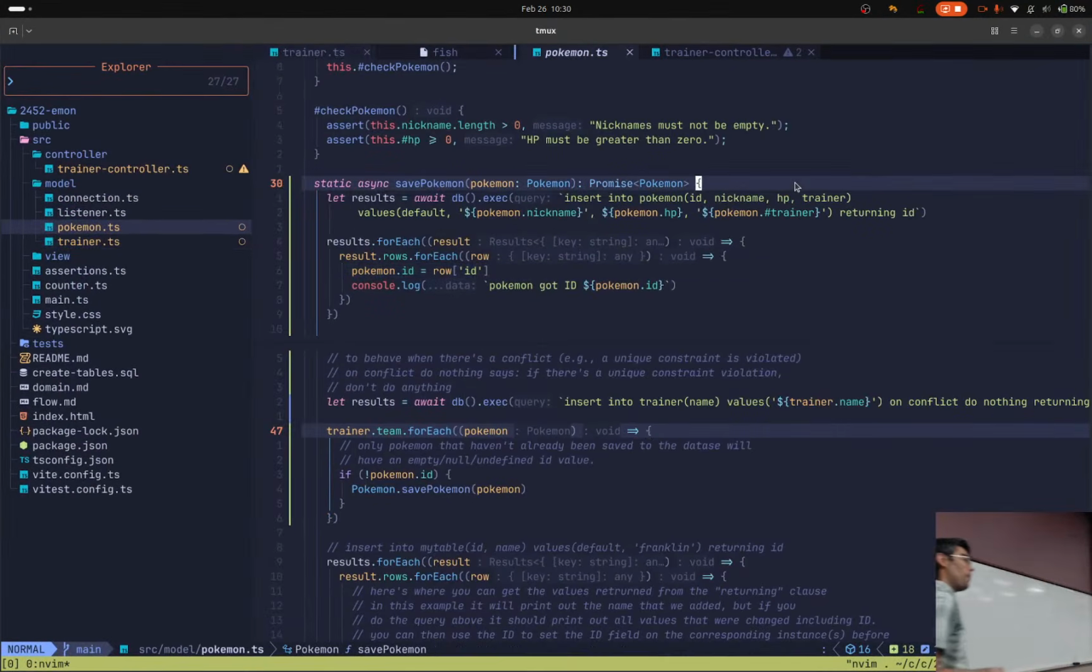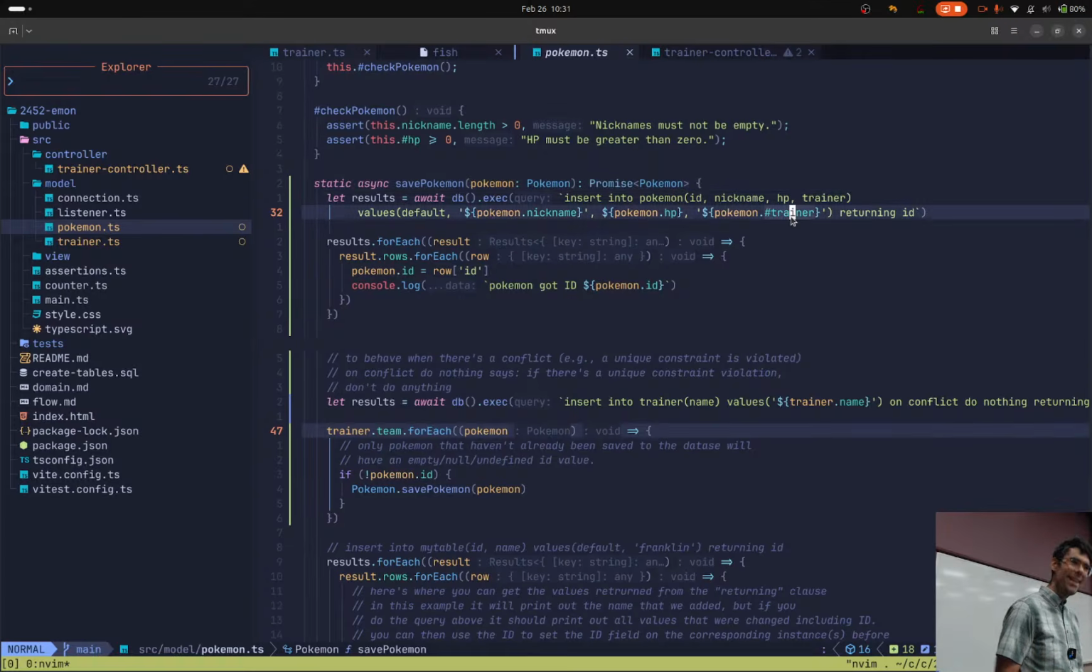Here's what I want to do. I want to actually see what the SQL statement is that I'm trying to run. That's going to help me figure out what the problem is here. I think I immediately know what the problem is. This is not a string. That's not a string, that's an object.